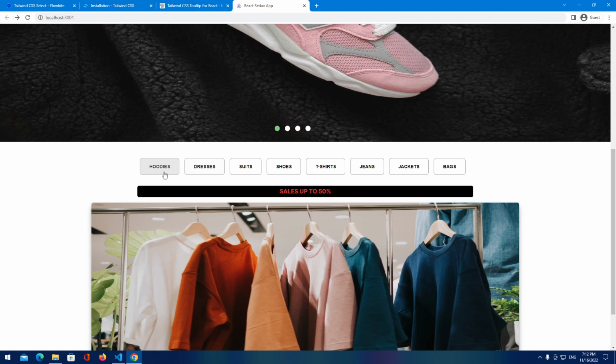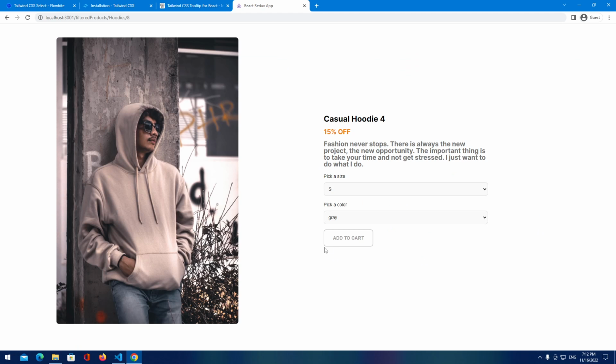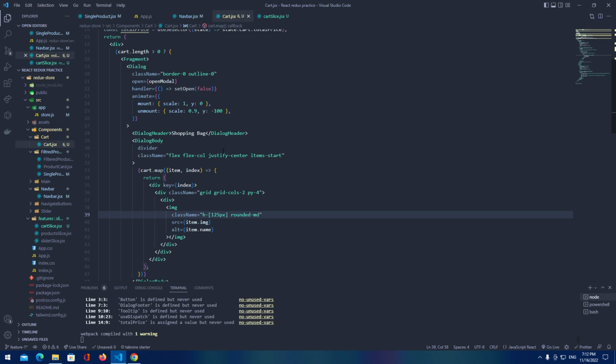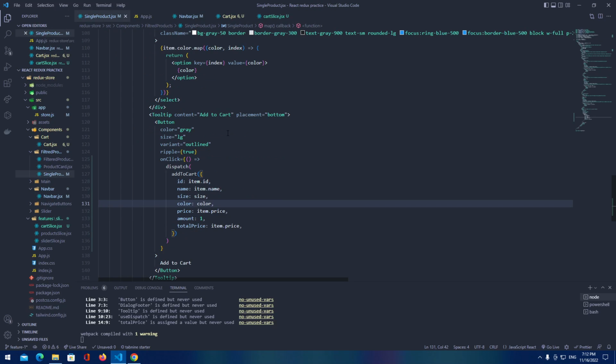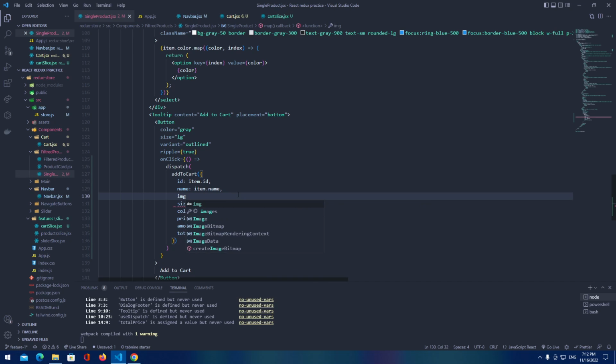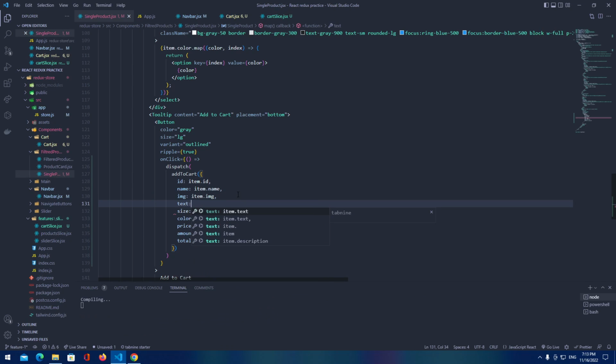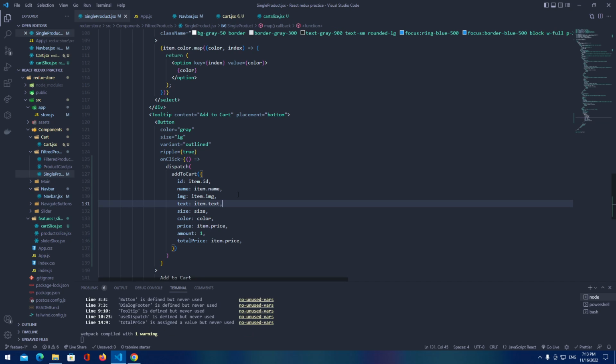So our bag is empty. Let's go to the hoodies. Let's add this inside one item, and bag is image is not displaying. Let's see why. Go to the product, and as you can see, we are not dispatching that image. So image, it's gonna be item.image. Also text, we are not dispatching that, item.text. And what is left? Is there a price, amount, total price, name, it is. Okay, this is it for now.